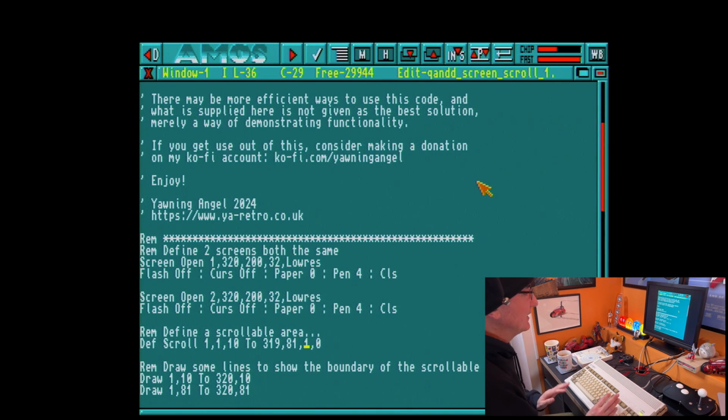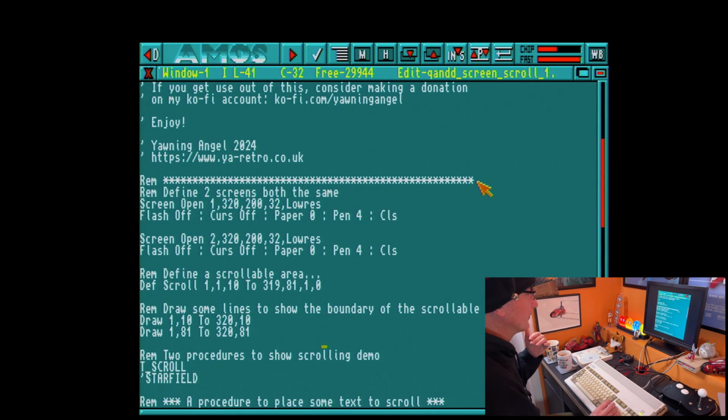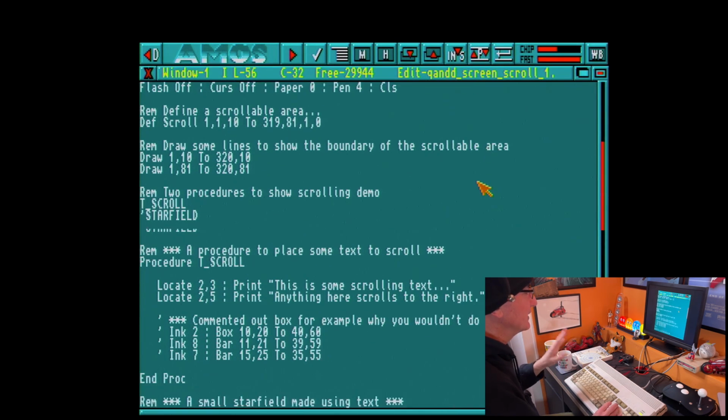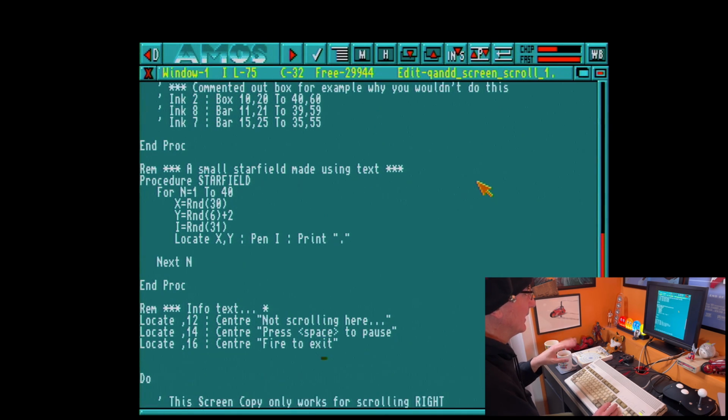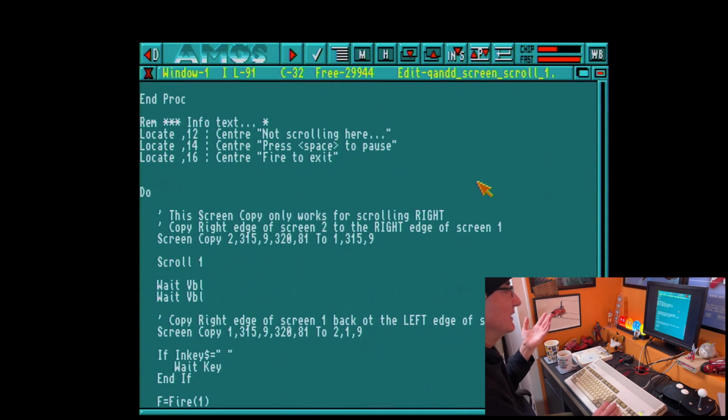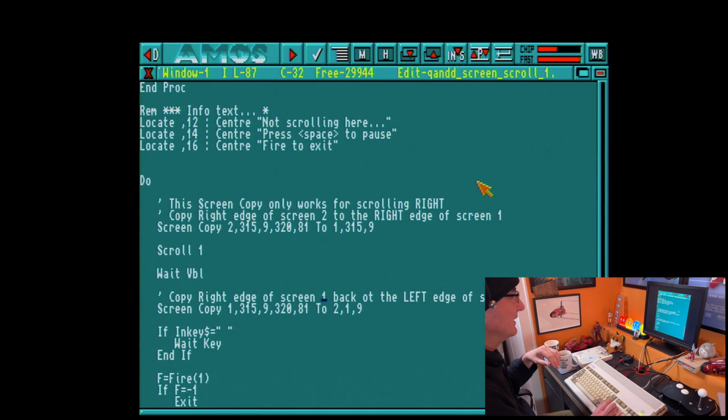We've got the 2 parameters here, horizontal scroll and vertical scroll. We've just got some lines there just for this tutorial, to show you what area we were scrolling. I dumped a couple of procedures here just to give examples of the kind of stuff you can scroll, just some information text, and then really it's the do loop that's doing the heavy lifting. We do the screen copy, we copy the edge of one from screen 2 to screen 1, we do the scroll, and then we copy that back again, and that gives us that scrolling, wrapping effect.